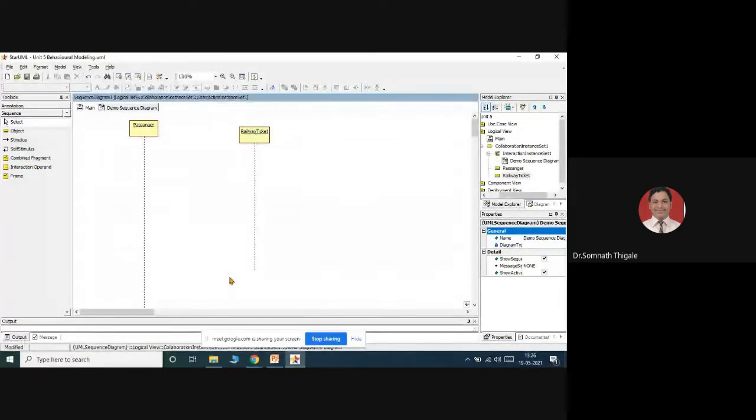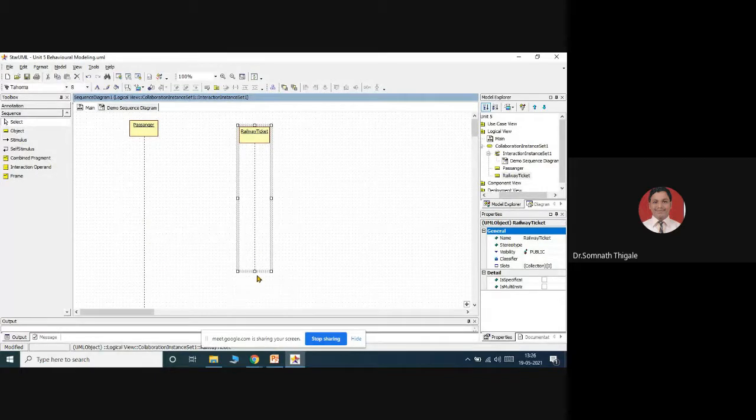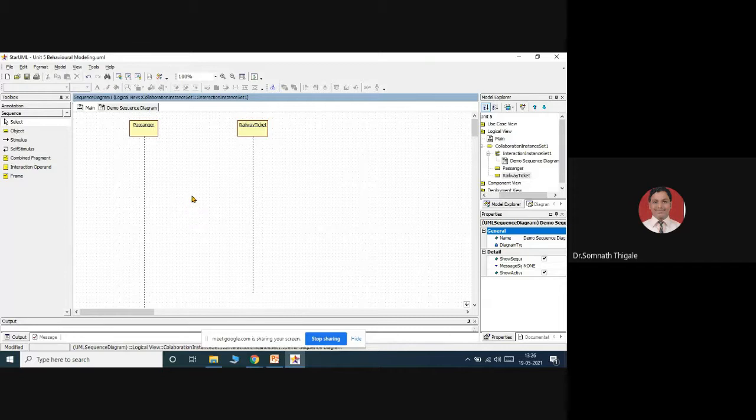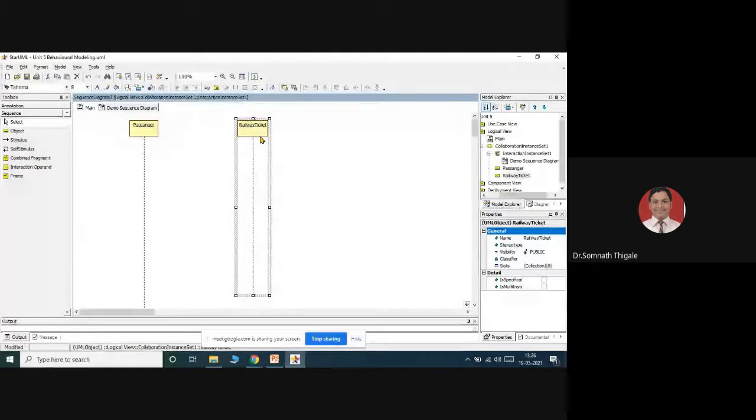Okay, so this is what an object is, and this dashed line represents the lifeline of an object. Now when objects start interacting with each other, a new concept comes in. That new concept is called focus of control. See here, suppose a passenger is asking for the railway ticket.